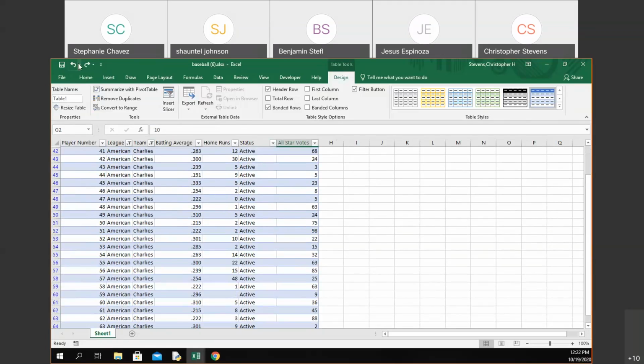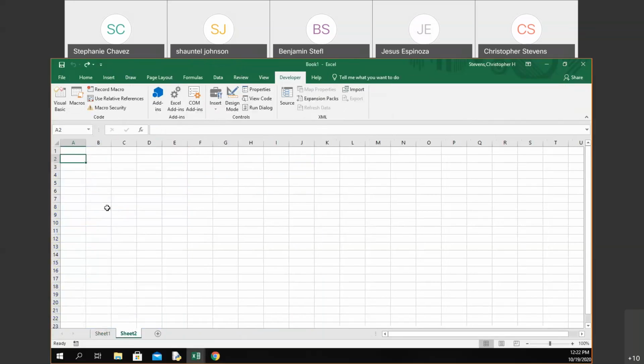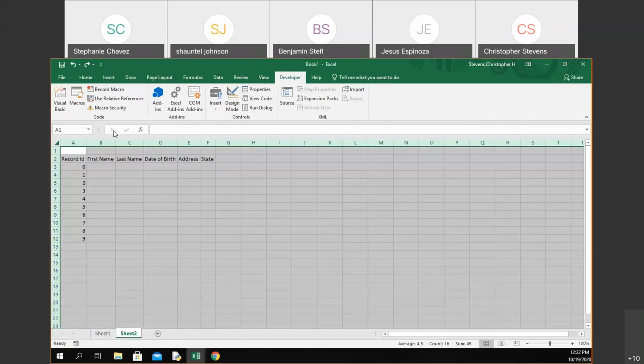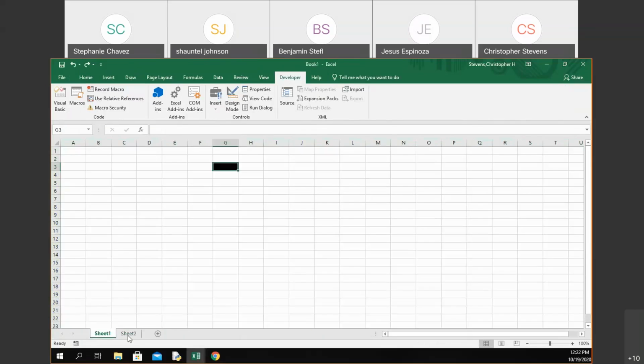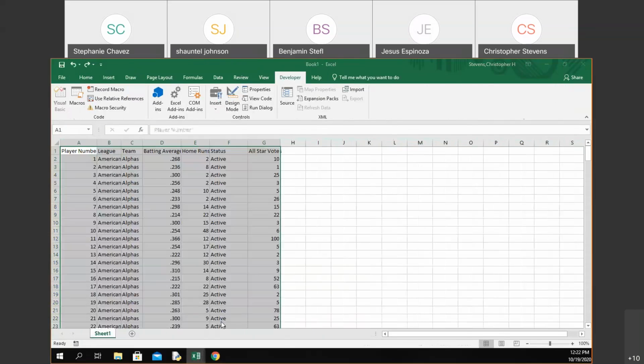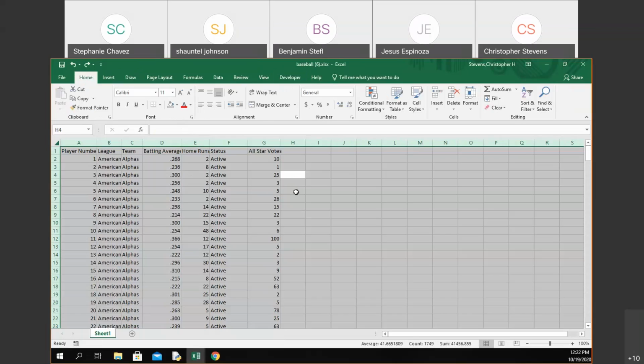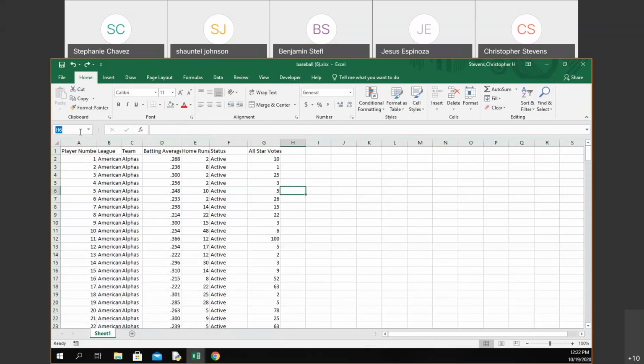So I'm going to undo back to, oops, too far. Okay, yeah. All right. So what I'm going to do instead is I'm going to create a pivot table, which I actually could have left this as a table at this point.